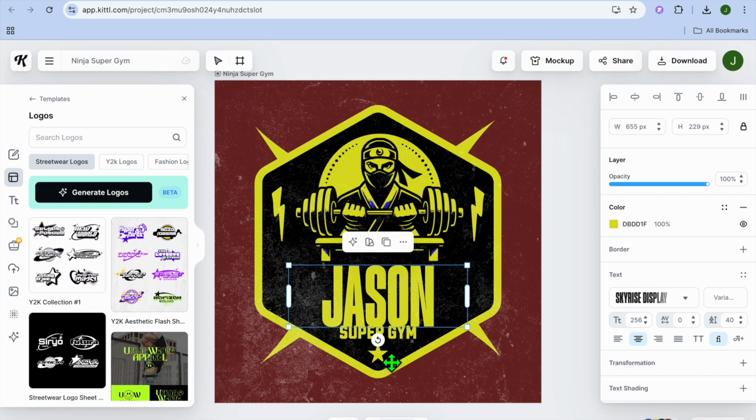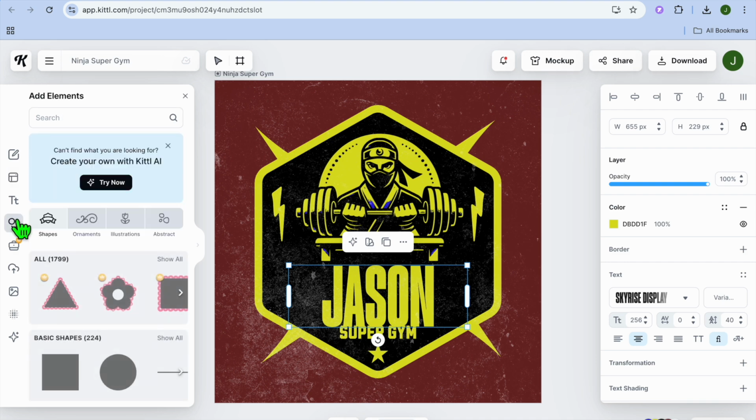After doing that, you could also scroll down, and if you would like to add an element, you can go over to the left hand column and tap on elements. Then from there you can see different elements that you can add, or you can simply search for an element.